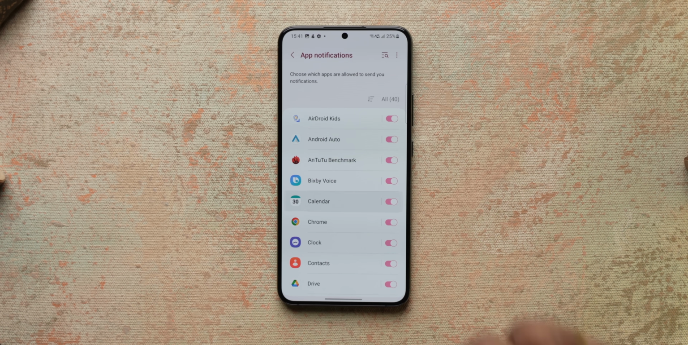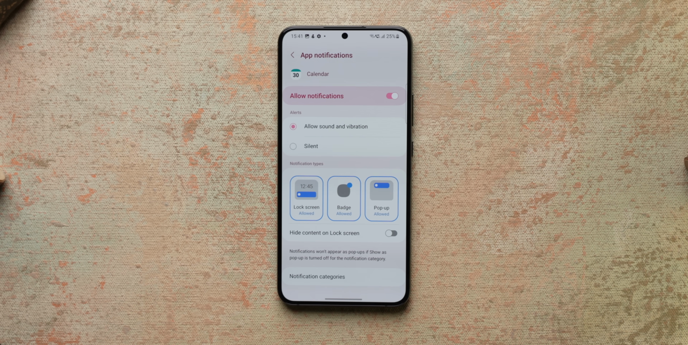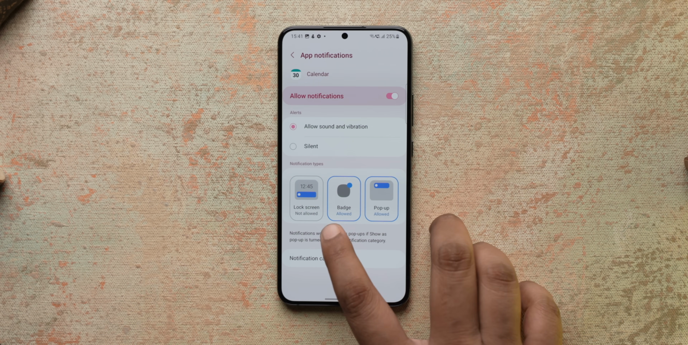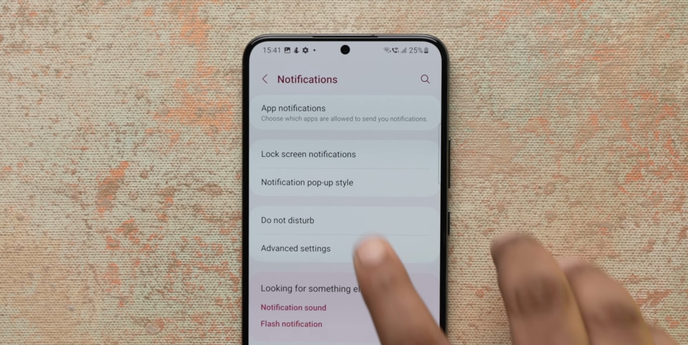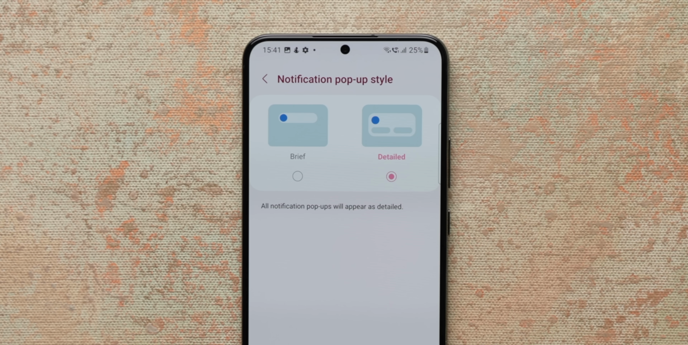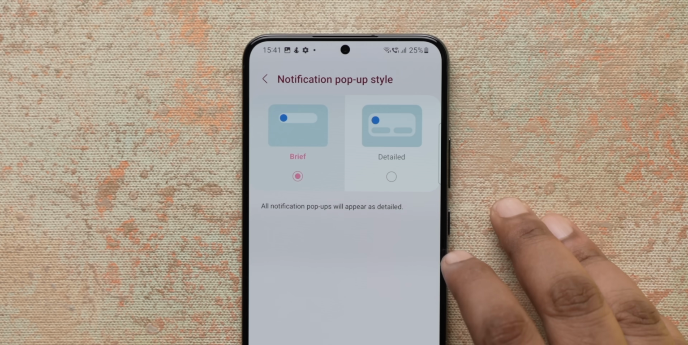It directly opens to the app list now, and you can now enable or disable different notification types like lock screen, badge and pop-up. You can still choose between brief and detailed pop-up notifications, but that option has moved here.